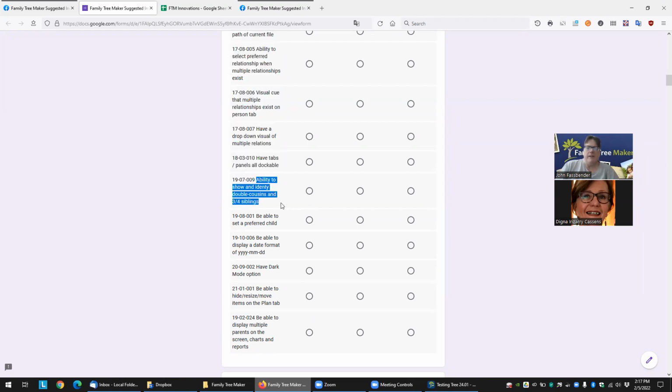Ability to show and identify double cousins and three-quarter siblings. That's kind of more in the relationships. If you don't know what a double cousin is, well, it's like my grandma has got 3 sisters that married 3 brothers. So their kids, along with being first cousins, they're considered double cousins because they're first cousins on both their mother's and father's side.